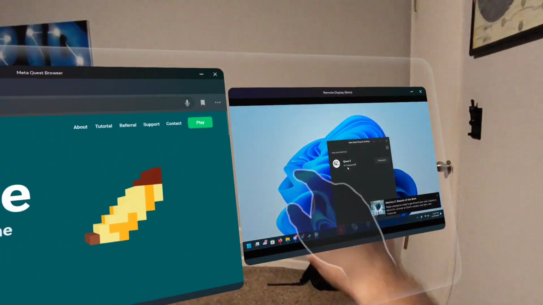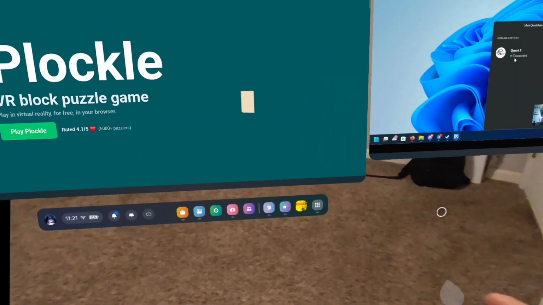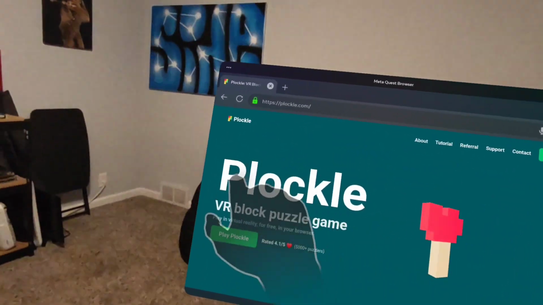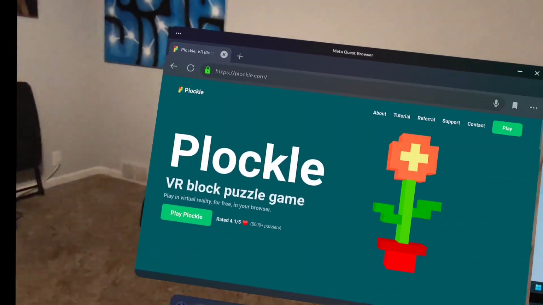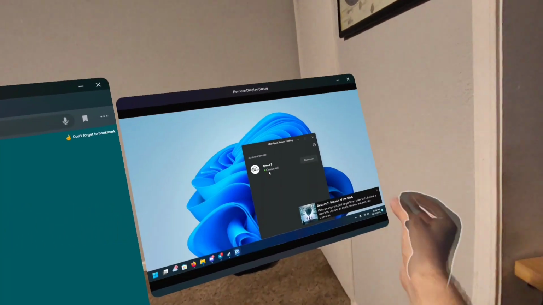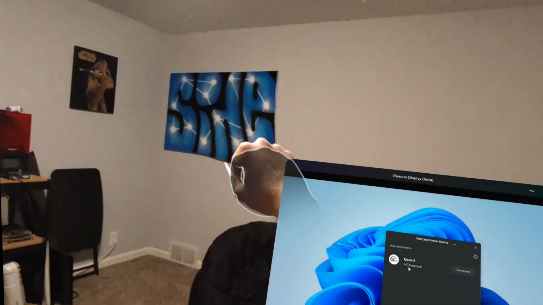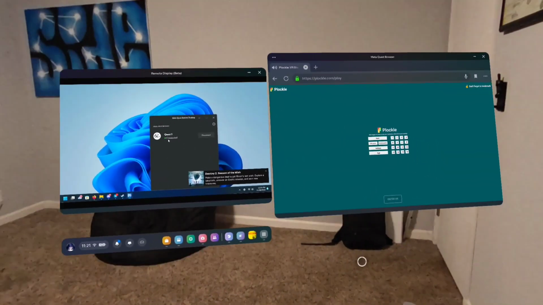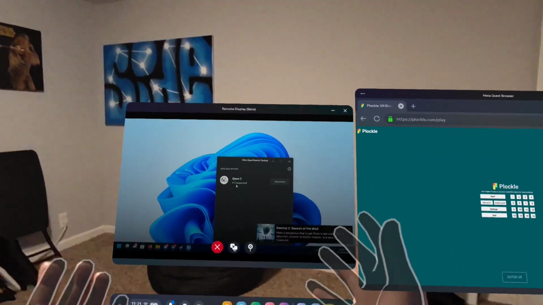I can't interact with this except for, well, that was weird, but anyway, I can interact with this with my hand. I can play Plockle, whatever this is. I can't do anything with this other than move it from side to side. I can put Plockle on the other side. That's cool. But why? Is my question.